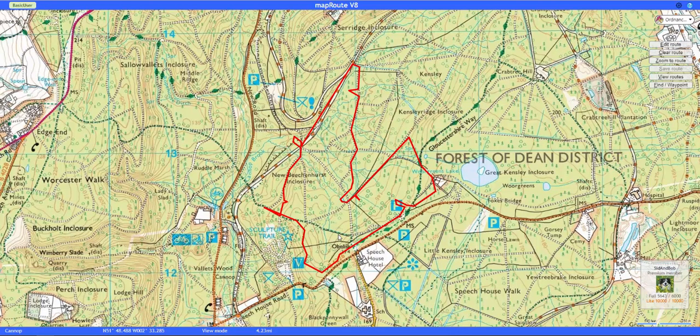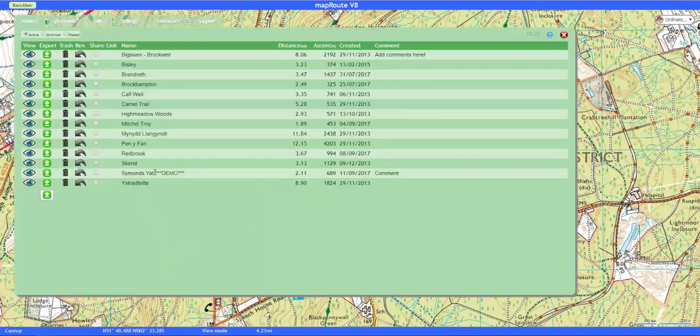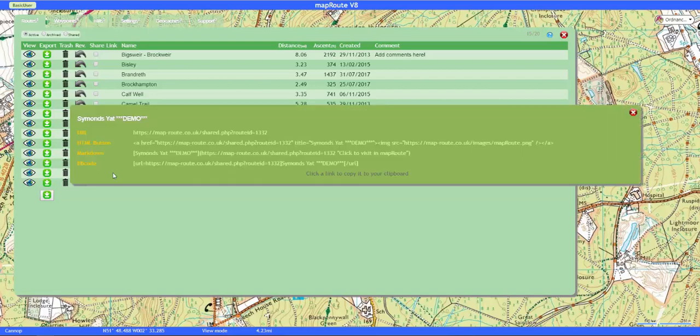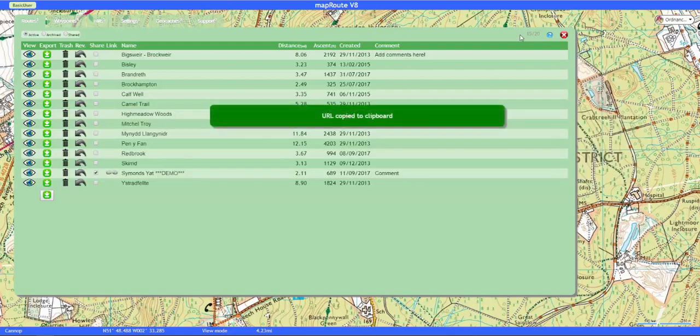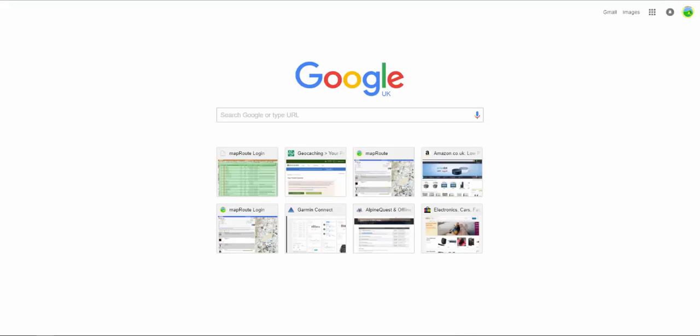If you want to share one of your own routes with other users, just click the Share box. A link icon will appear, and if you click this, you'll be offered some links to that route in URL, HTML, Markdown and BB code forms, so that you can easily add your links just about anywhere. Simply click on a link to have it copied to your clipboard. I'll copy the URL link and paste it into a new browser tab to show you what a user would see when they clicked on your embedded link.